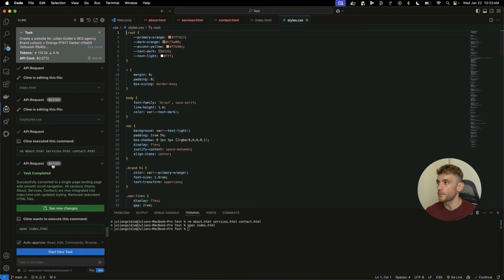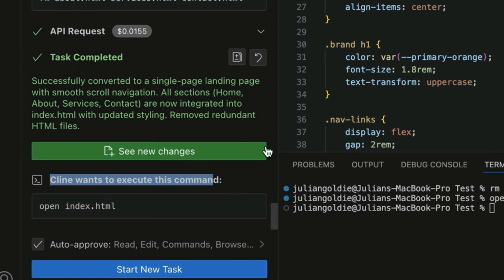The other great thing about Cline as well, it will actually execute the command so that you can just click a button. It will open up the HTML in your browser. Boom, you're ready to go.